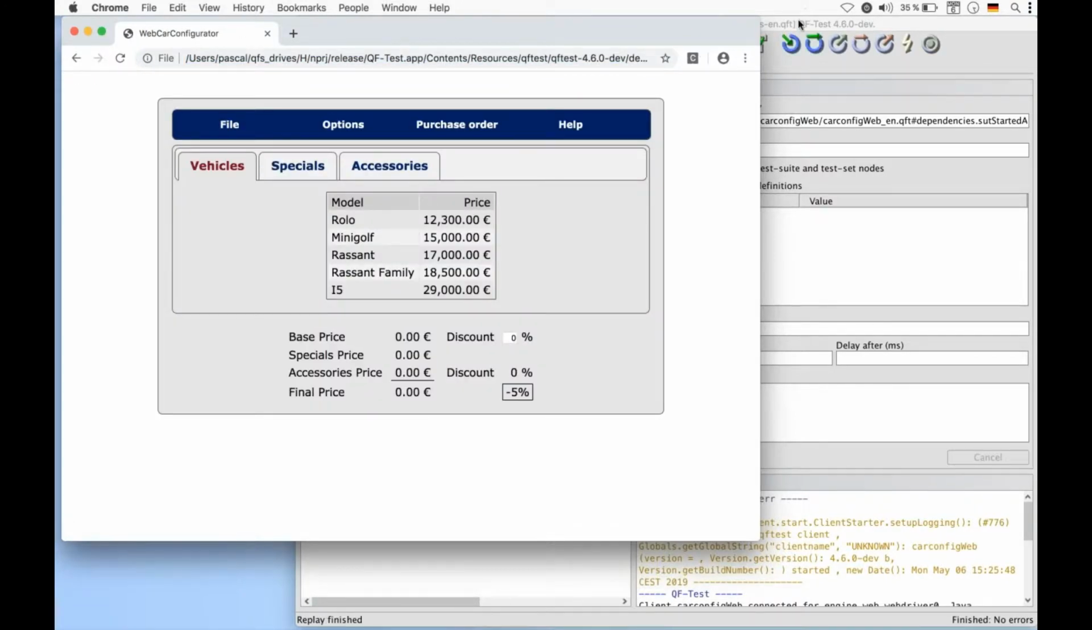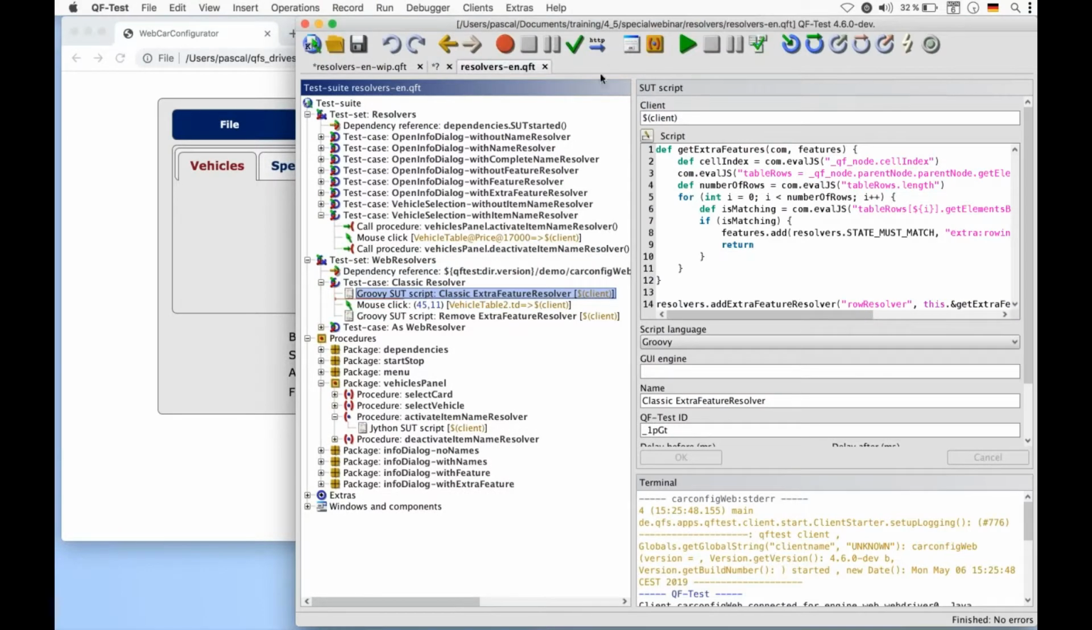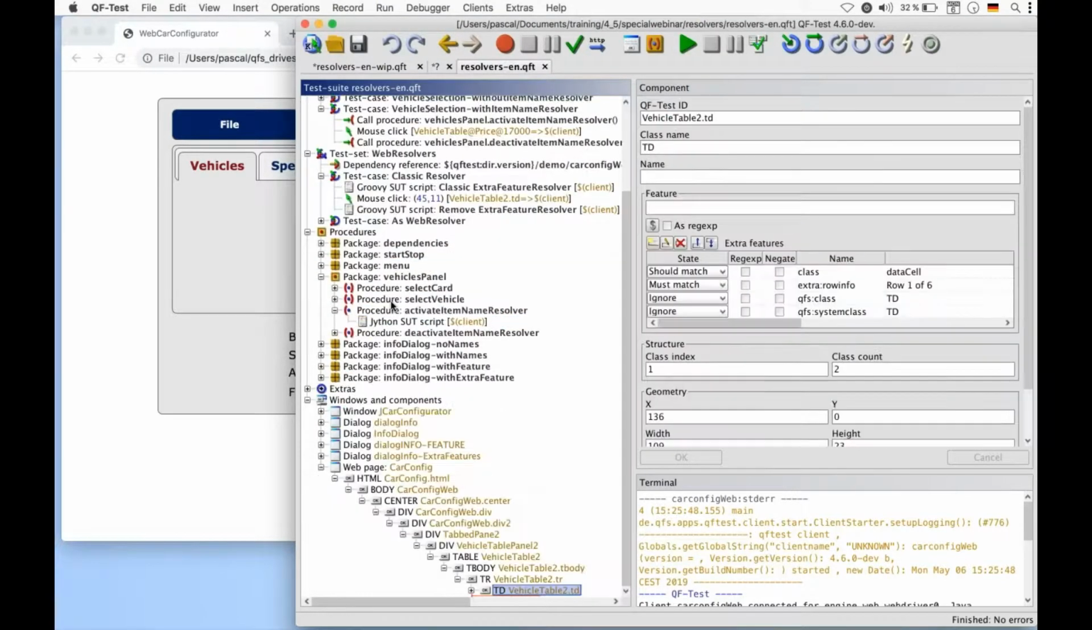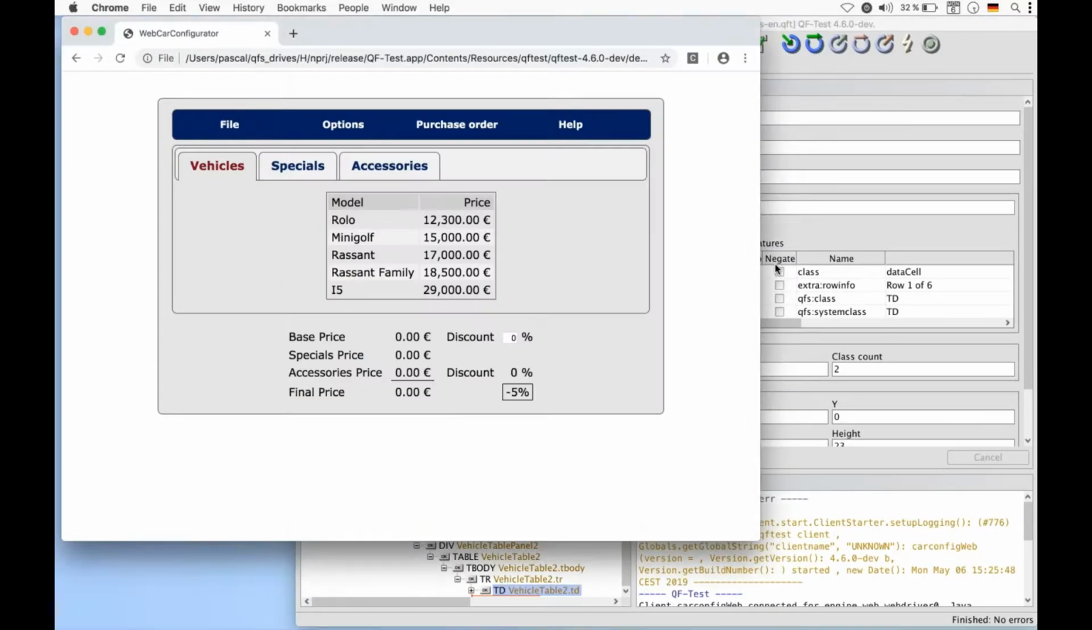For example, maybe I had implemented a special resolver where I want to record an extra feature about the number of the element within the table. Just for a second, I execute this and then I show it to you. Here I have the extra feature, extra row info, recorded with the name row 1 of 6. So I have written some algorithm which counts the rows here and then sees if the element which was clicked is one of those.